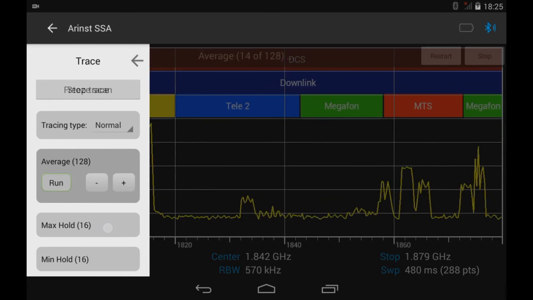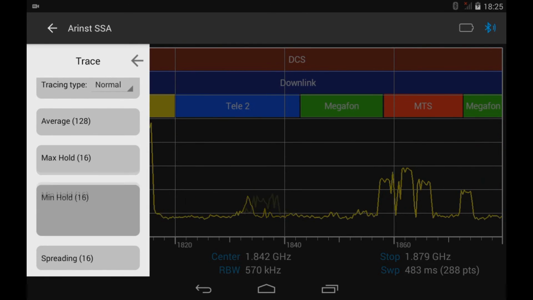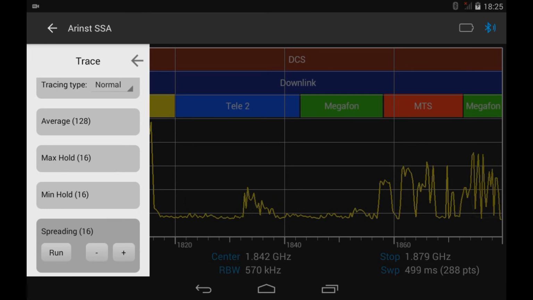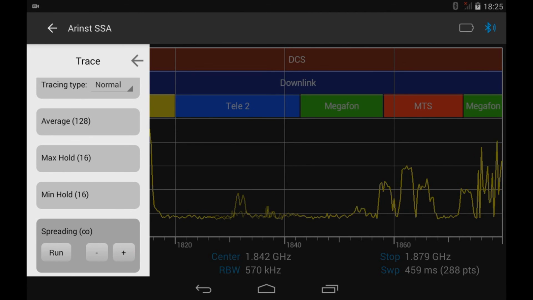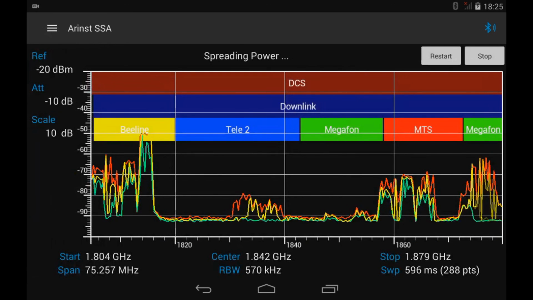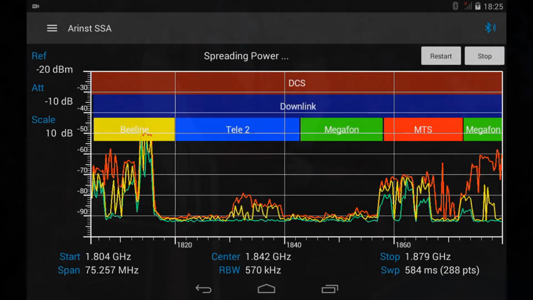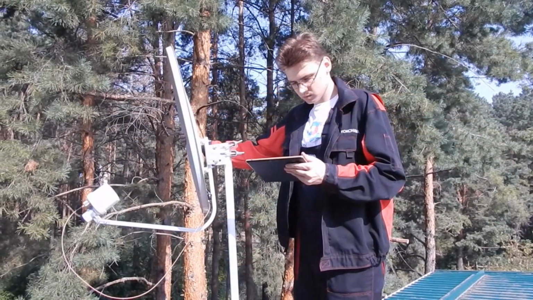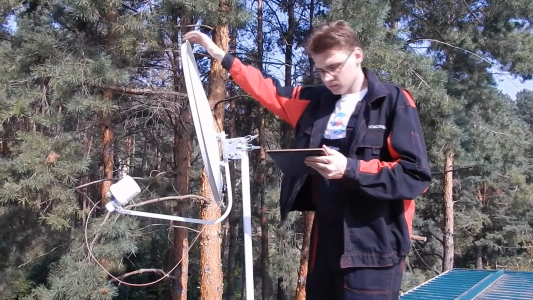Max hold displays the maximum values of measurements resulted from several scans. Min hold displays minimum values of the measurements resulted from several scans. Spreading mode displays the maximum and minimum values of the measurements resulted from several scans. These are the basic functions of the unit control. In the next videos, we will go into detail about the situations where such functions are required.